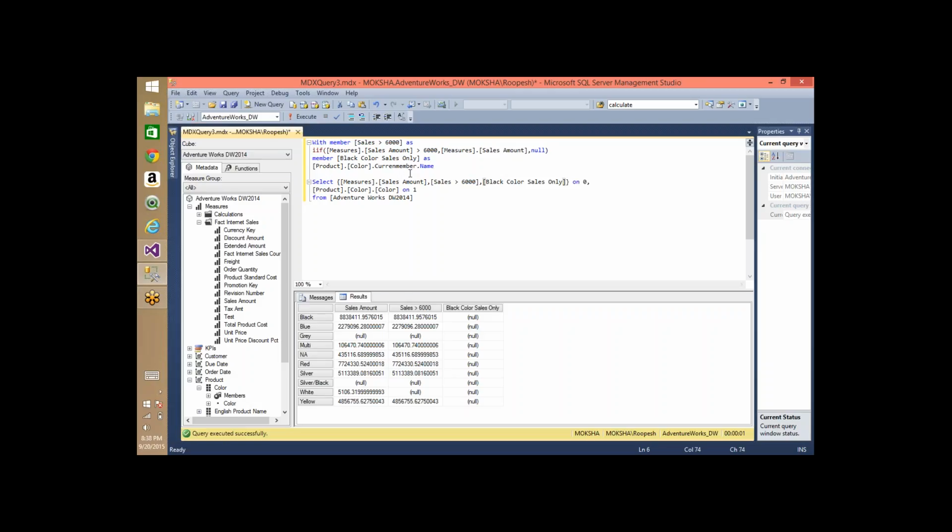Oops, current member, the spelling is a mistake. And you can see it is giving me black, blue, gray, and so on. So my requirement is to show me the sales only when it is black color. I can write an if condition, but here let me show the case statement. Case when name is equal to black, then what do you want to do? You want to show the sales amount, measures dot sales amount.